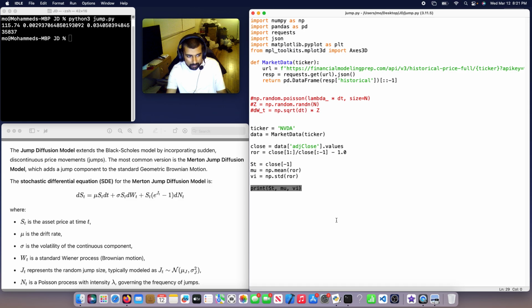So now that I have these three, I need to declare some more variables. So I'm going to be forecasting this. So I'm going to put t equals, I'm going to forecast this stock price to like 7 days. So I'll do 7.0 divided by 365.0. And then n is the number of steps I'm simulating. This will equal 200. So dt is going to equal t divided by n.